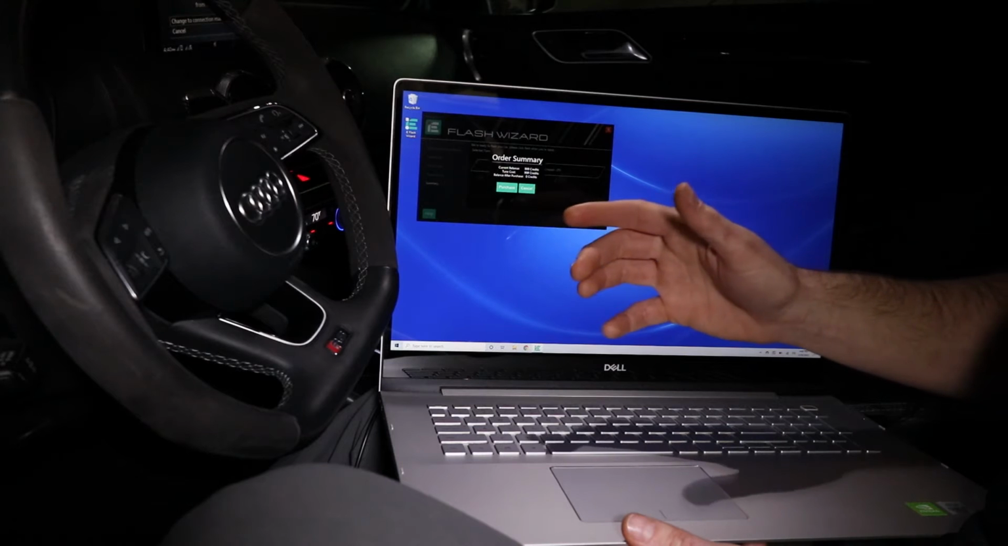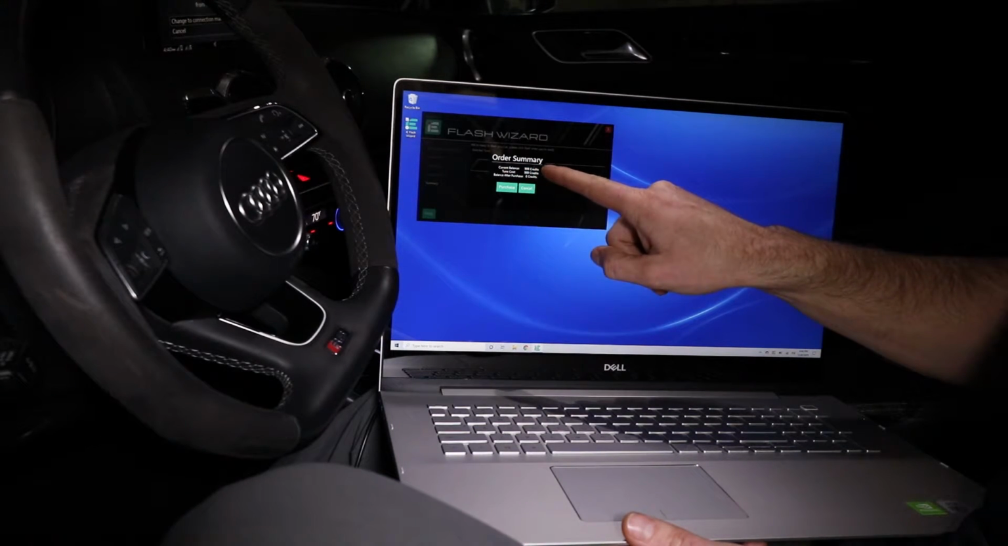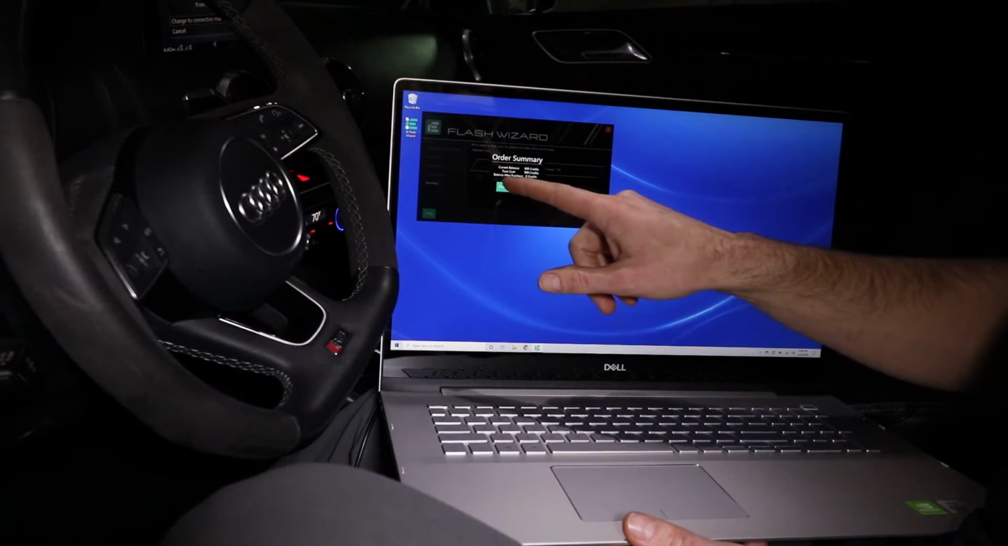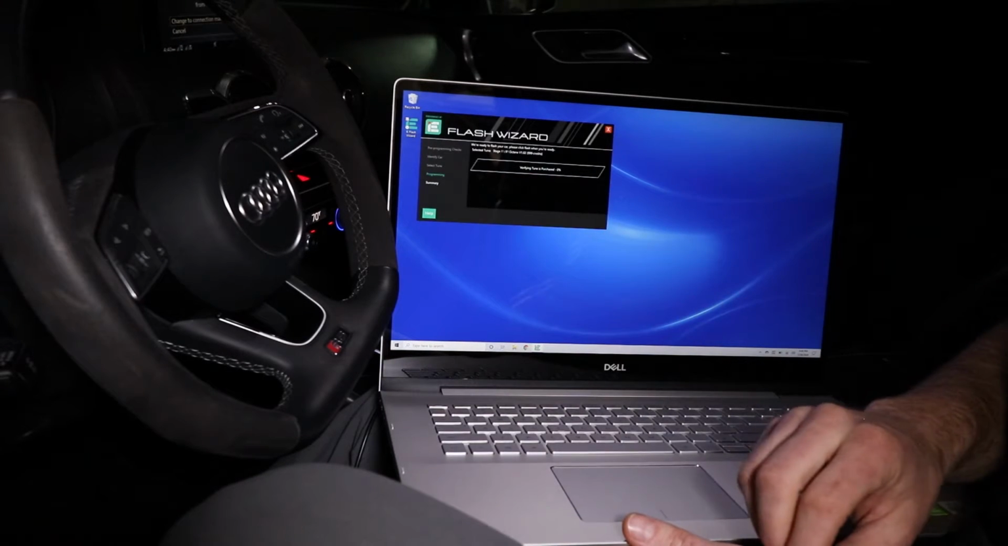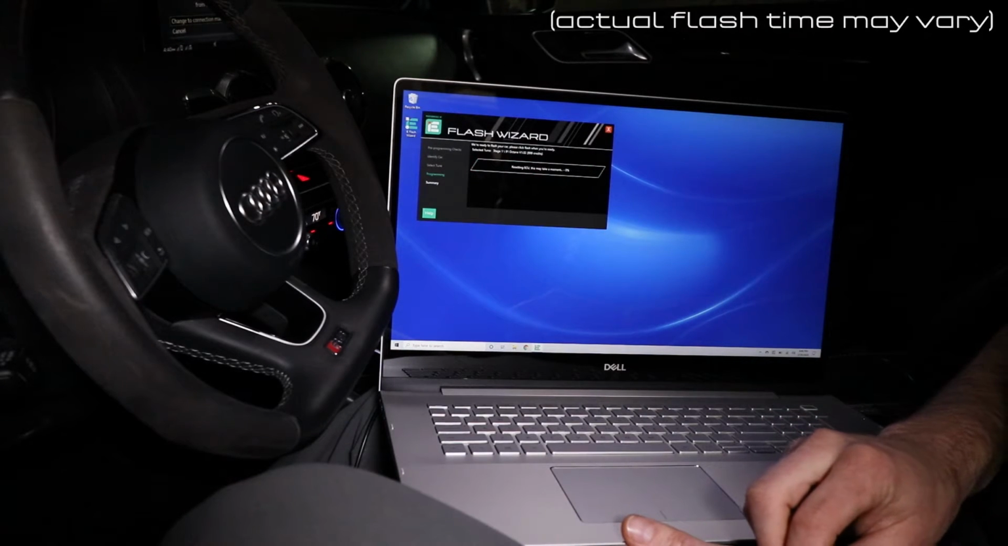It's going to show you how many credits you have and how many it's going to take for the tune. Once you purchase it, you will be able to change this tune back to stock anytime you like, or change octanes as much as you want. You do not have to purchase another tune.